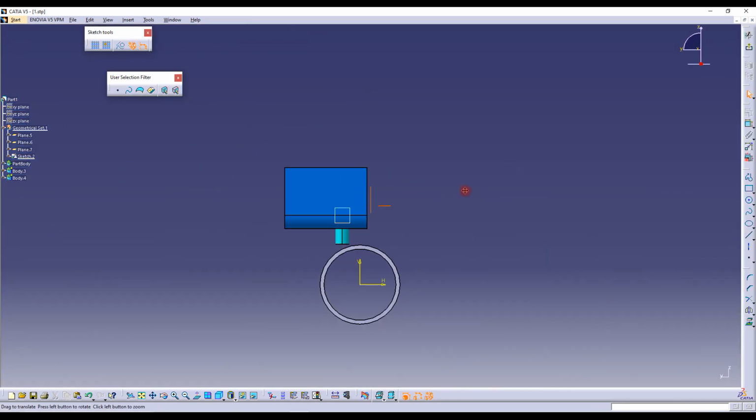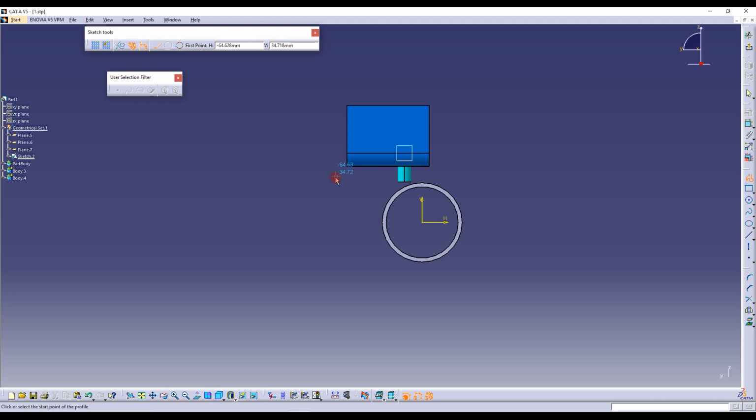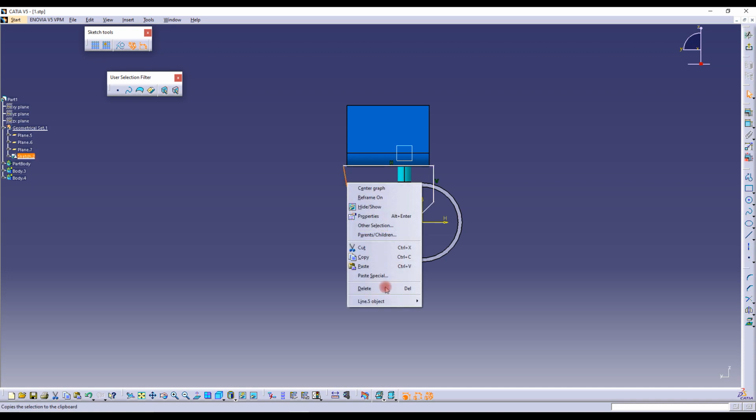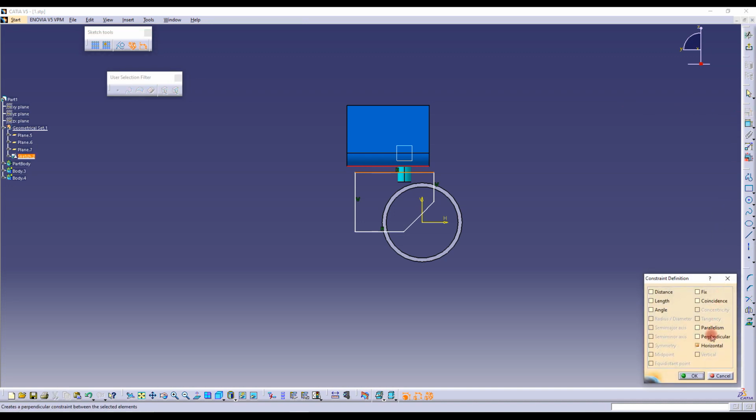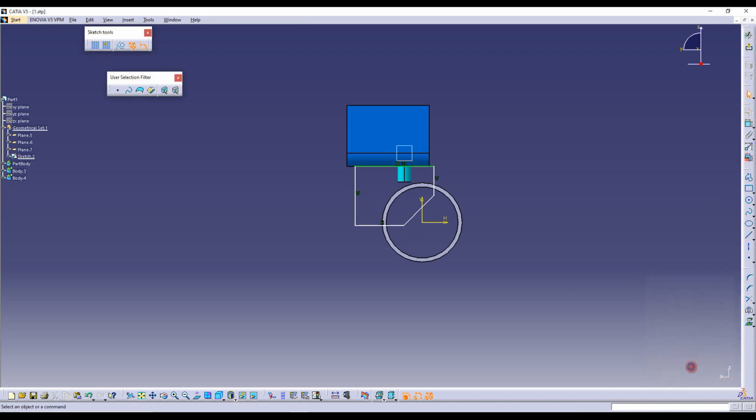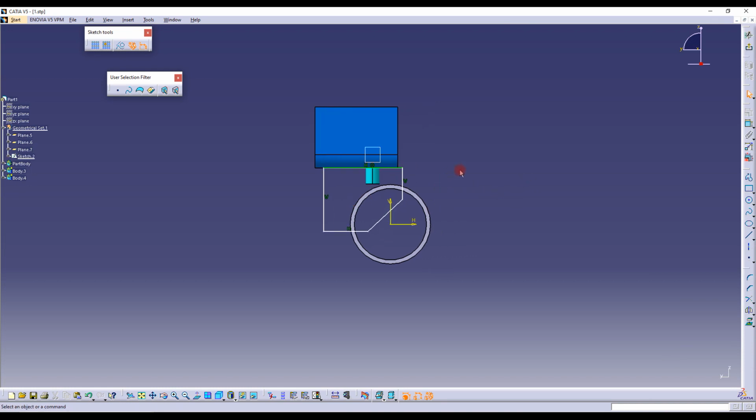Go to sketch and start sketching something like this. Keep this as vertical. And this top line has to coincide with the bottom line of this reference bracket. So select the top line and select this line, control select, and go to coincidence, make them coincide. Next we will give some more constraints.